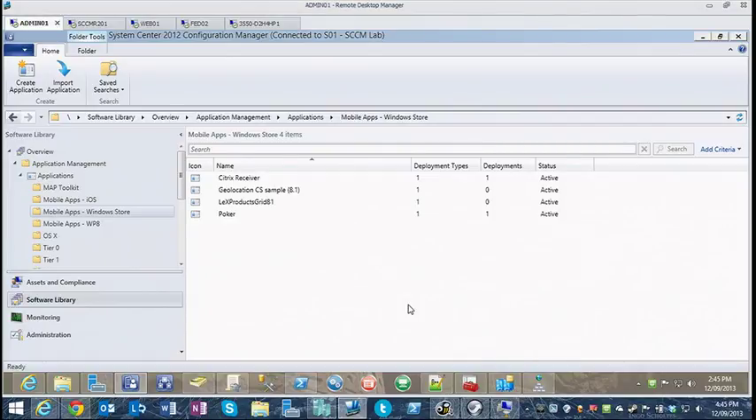All right. So what I've got up on screen is the console for System Center Configuration Manager 2012 Service Pack 1.